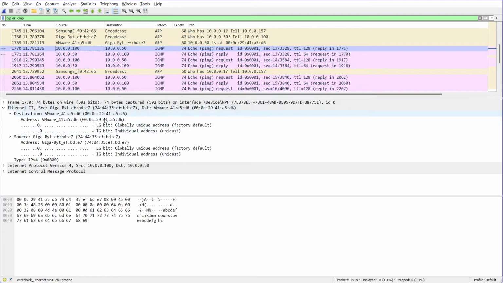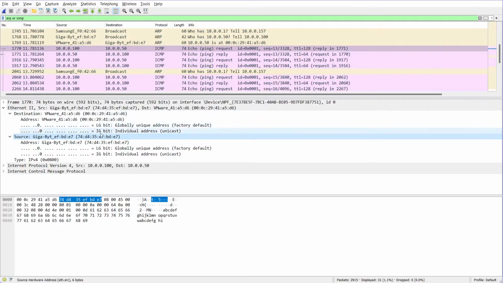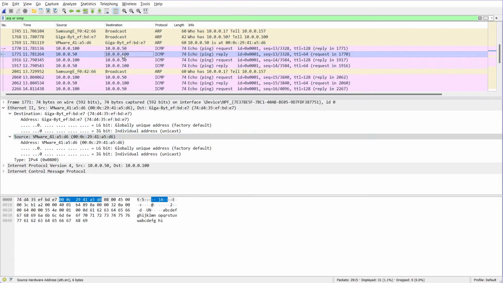So if we look here again at this destination, we now know the MAC address where we're sending this, 41A5D6, and we're sourcing it from the Gigabyte. And then you can see the same thing where the response comes back. It's going to the Gigabyte, coming from that VM device.